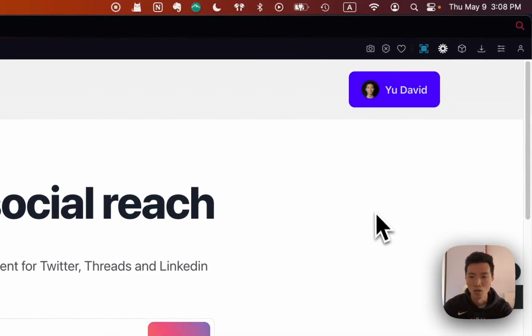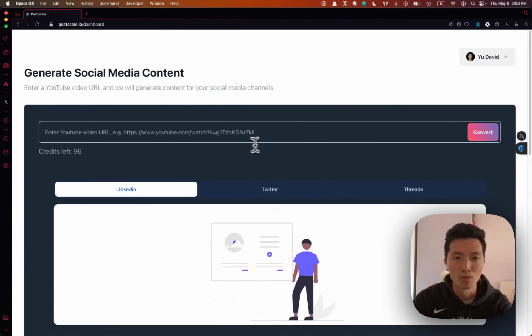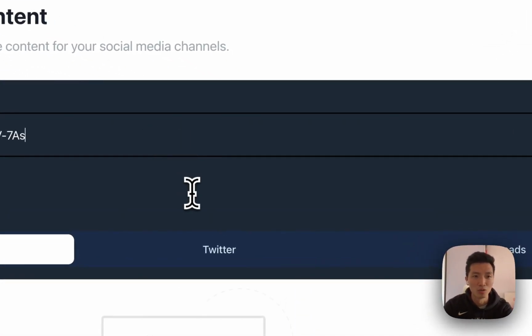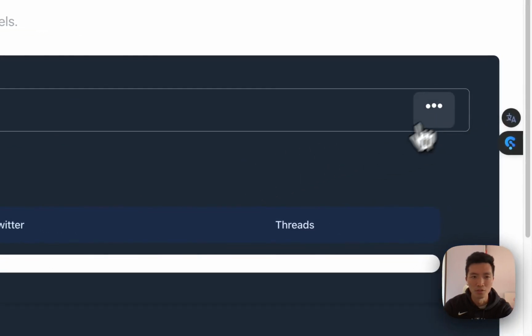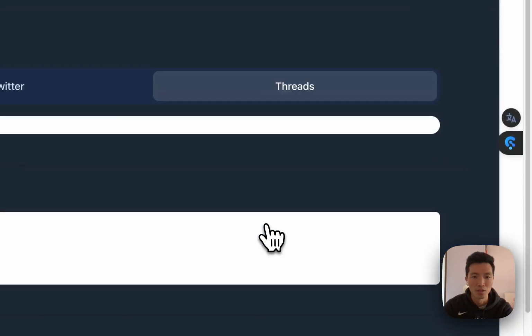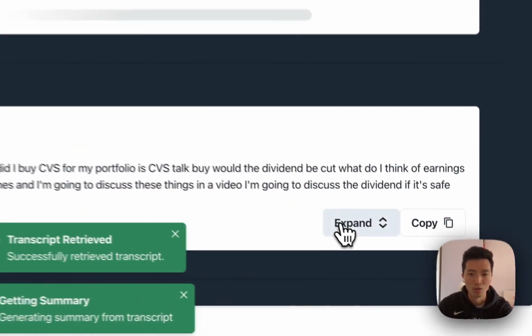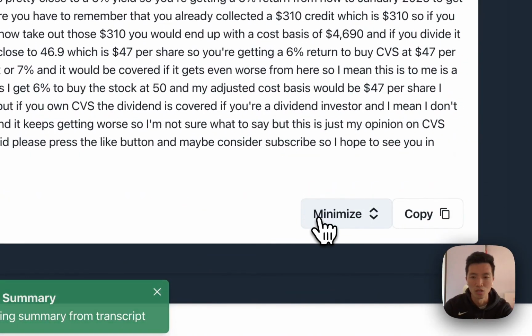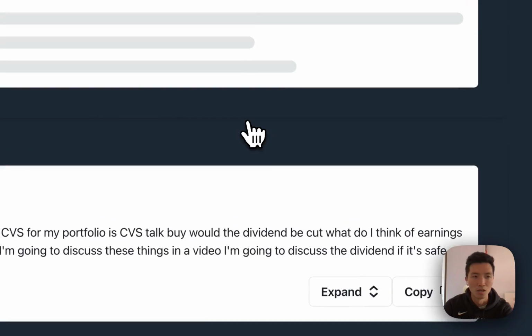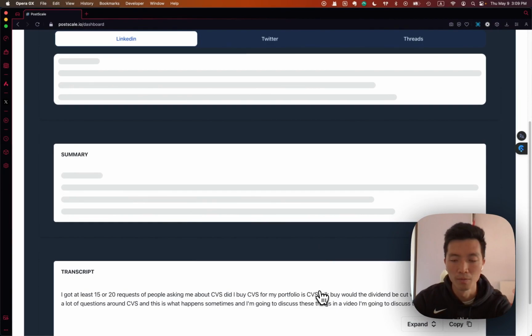I'm just gonna show you how it works. You go into the dashboard and you paste in your YouTube video URL. You click on convert. And first, it will generate a transcript, which starts out minimized because the transcript is very long. And then it generates a summary from the transcript.